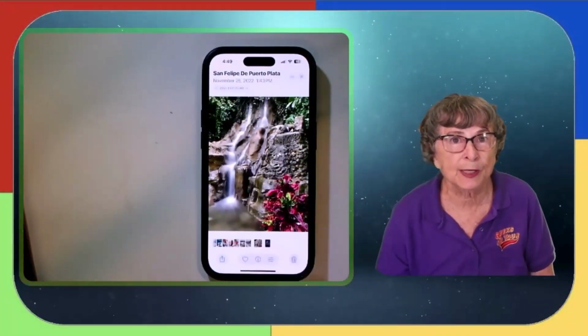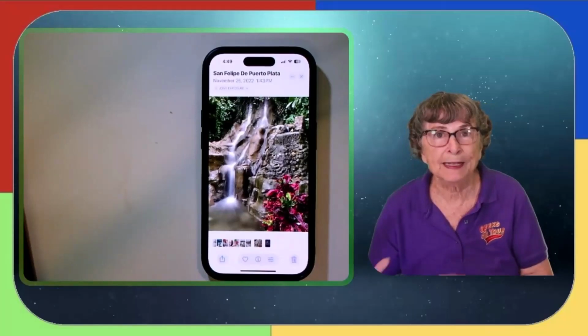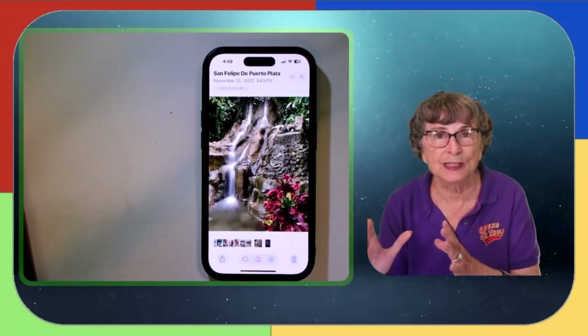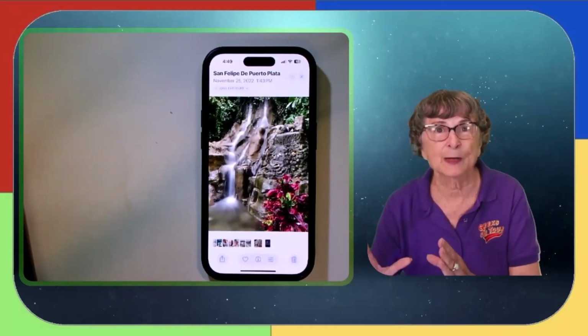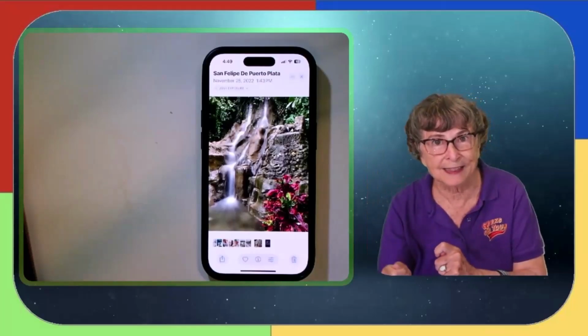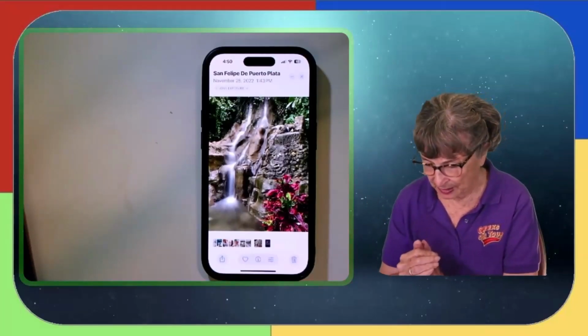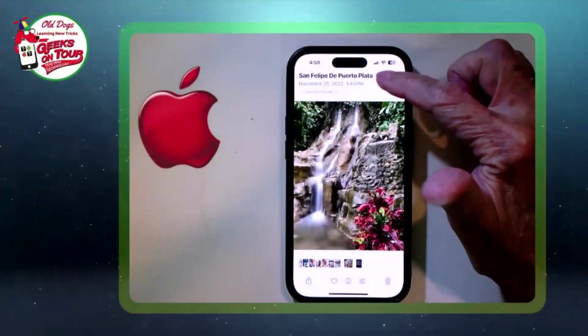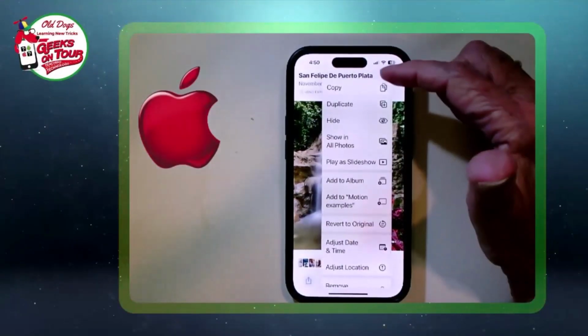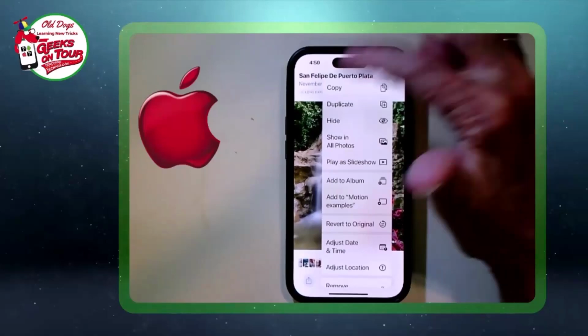And it's working some other magic too. It's making sure that there isn't any motion in the background. It's stabilizing the background as it does a long exposure for the water. Way cool. And the last thing you can do is you just tap on the three dots.